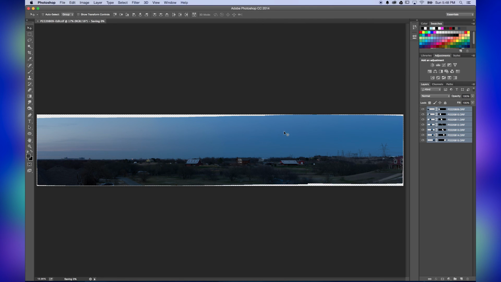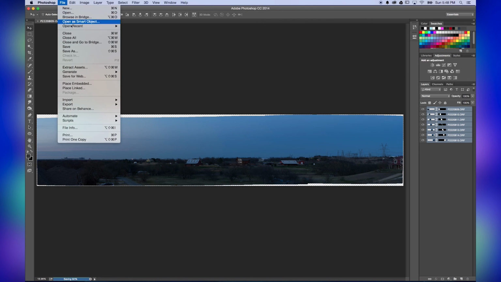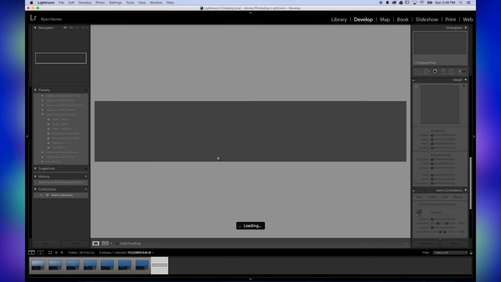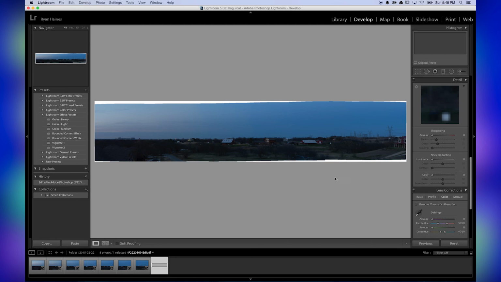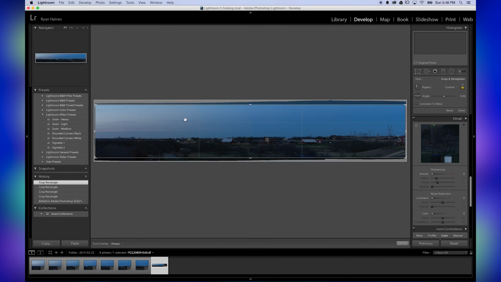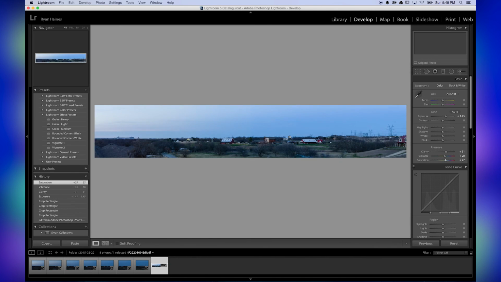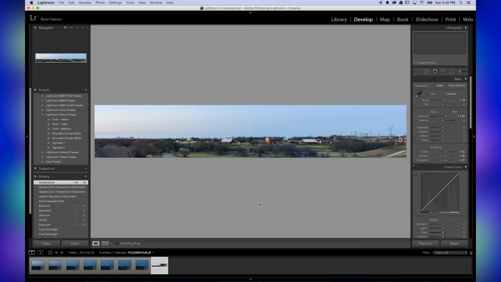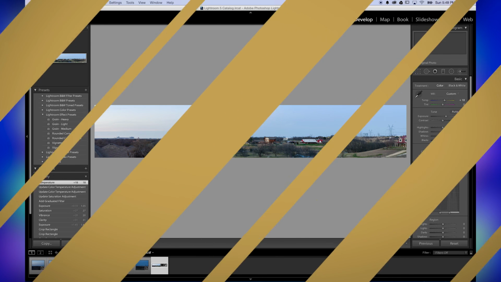Command S or File Save. And I'm going to go back to Lightroom. And you'll notice when I click back in Lightroom, we actually have that panorama stitched together and editable in Lightroom. So now I can do all of my cropping and color correction and all the normal tweaking that I would do in Lightroom right here without having to even go back into Photoshop.